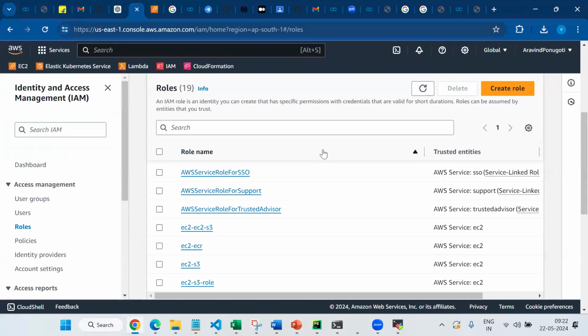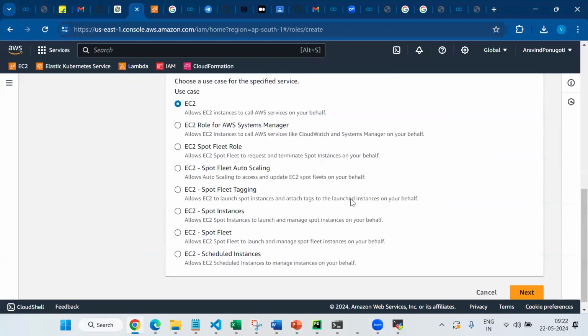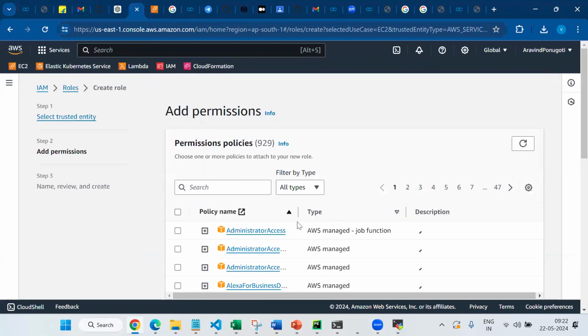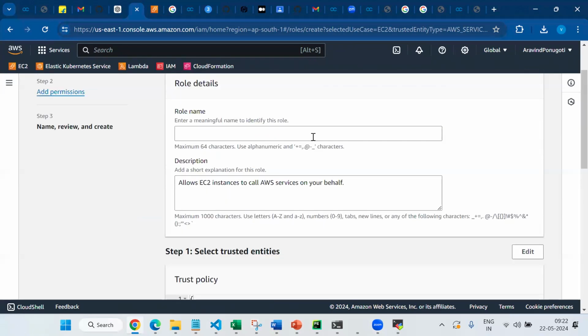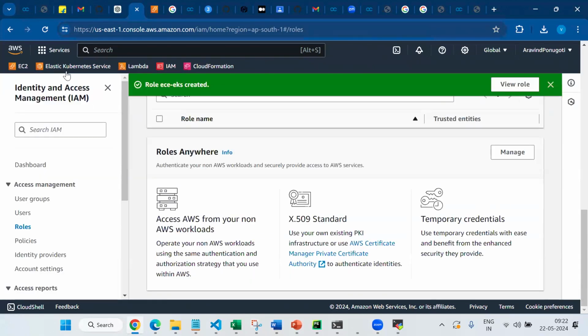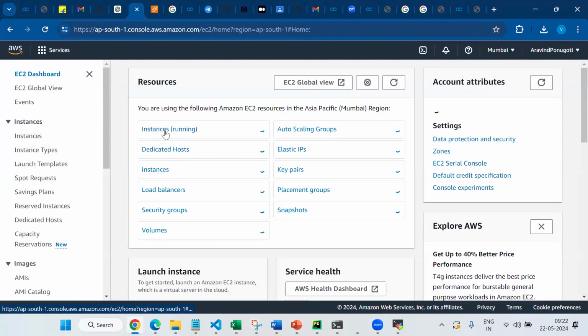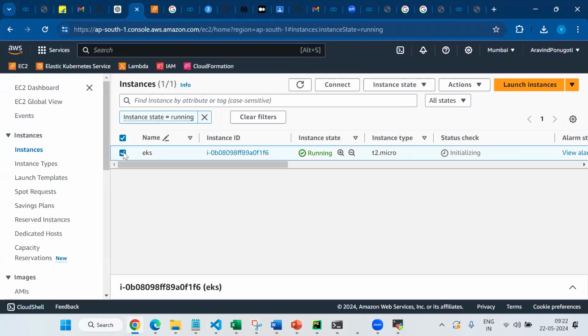So I'm going to create a role first. This is a fresh account, so we need to start everything fresh. Administrator access, so I've given the role. The role name is EC2 EKS. Create role, and I need to attach this role to my EC2, because my EC2 is going to create the cluster. For cluster permissions, you can give EKS full access also. You can give anything. Go to actions, security, modify IAM role.